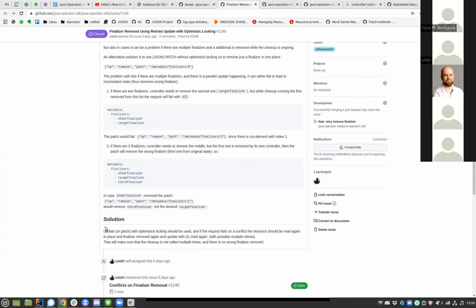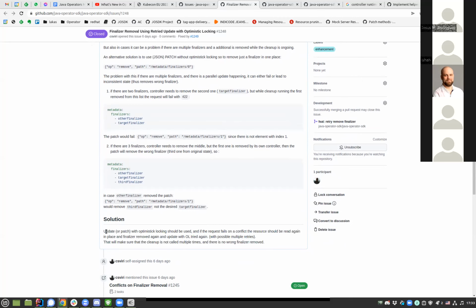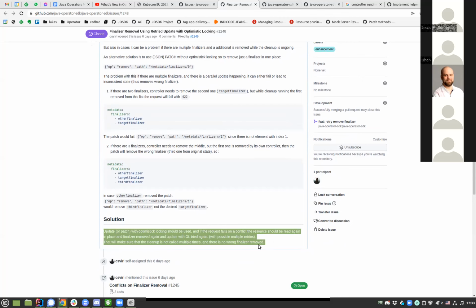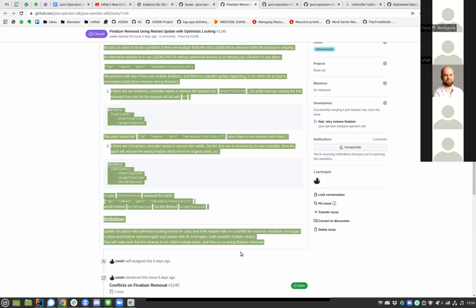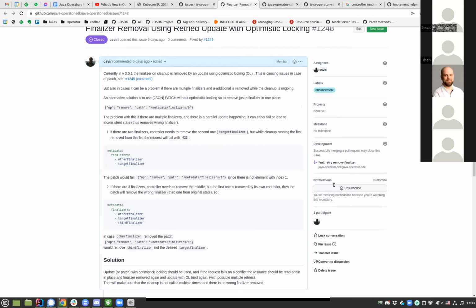But basically, this is the only solution we found that solves these problems in all cases: to retry with optimistic locking and update. So if somebody has had this problem before or has a better solution, let us know. But in general, I think this is what actually solves it in all cases, and only this.